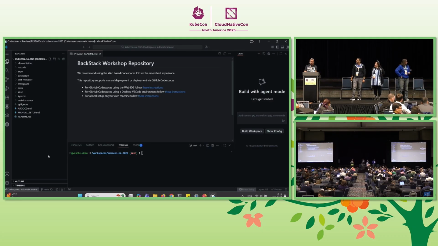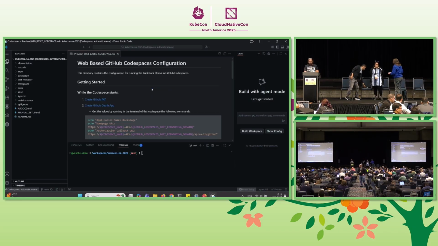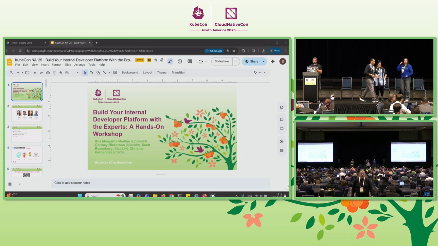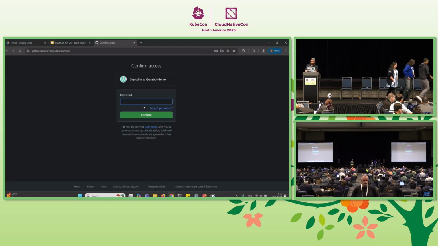With that, let's get started here with the actual workshop. So we can see here, we have these instructions for setting it up. We're going to go with the web IDE implementation here. And there's two things that we're going to have to create now on GitHub. If you have a personal access token, awesome. You can use that. Otherwise, you can just follow the link here to create a personal access token for your user.